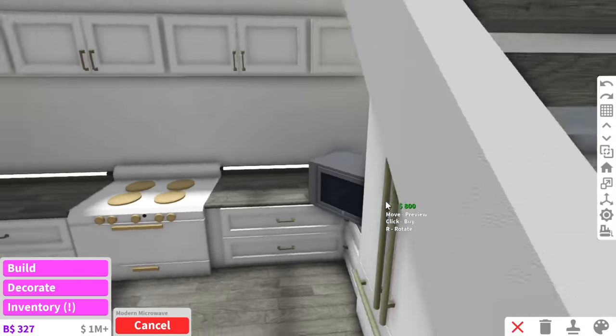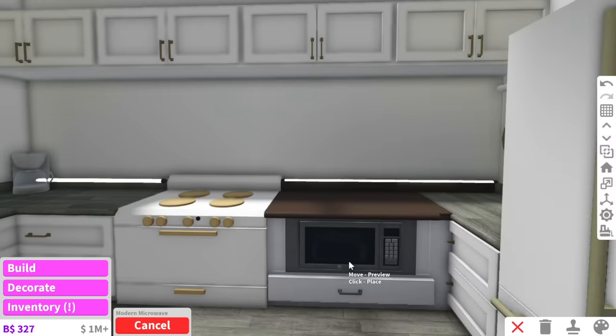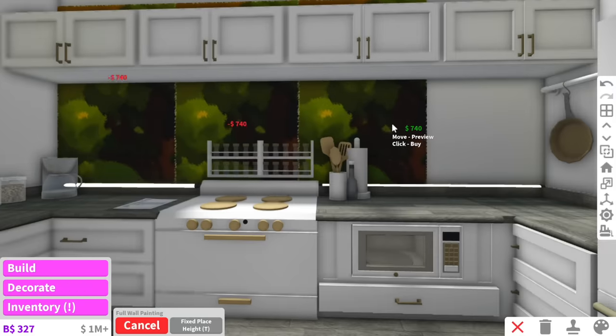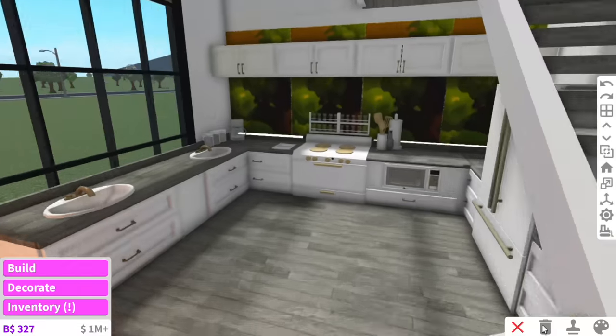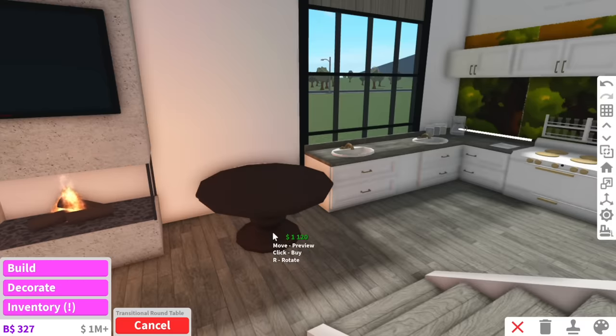Okay, last thing we need is a microwave. I'm actually gonna get rid of this cabinet and put this one instead. That way I can fit a microwave in here and it takes up less room. Okay, and for our last little finishing touch, wall paintings. And there we go. We've got our little modern kitchen. However, we do need a dining table. So I'm just gonna use this traditional round table.